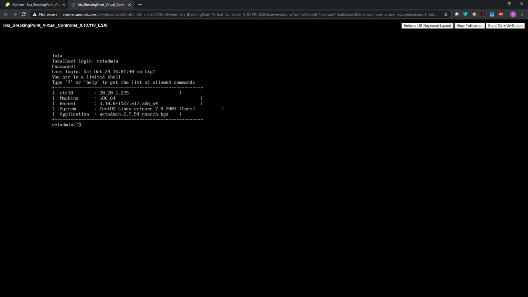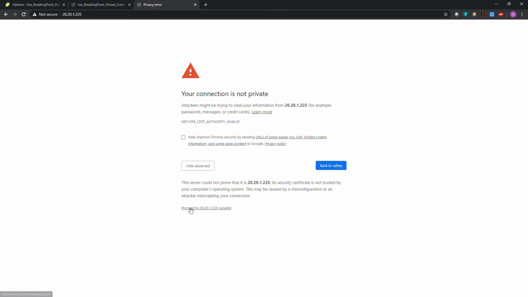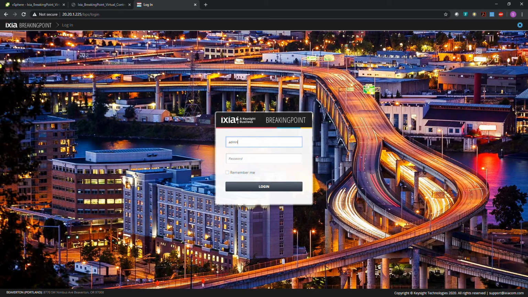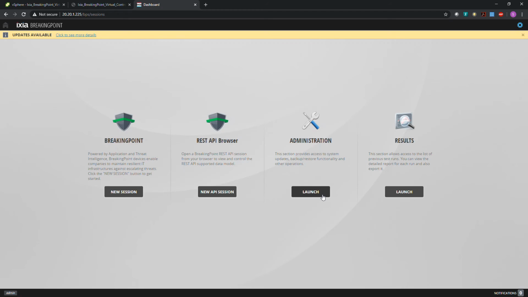After it comes back up, once you see the login here, we're going to actually go over to the web GUI and start doing the configuration from there. Log back in with netadmin. We're just going to verify it's at 2021.225. Now we're going to open up a web browser or a new tab and go over to that IP address. Login is admin. Okay. Administration launch.